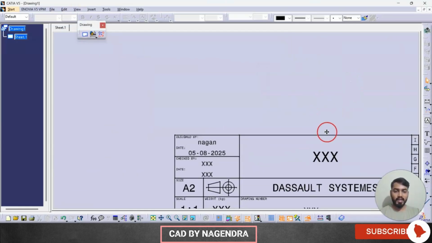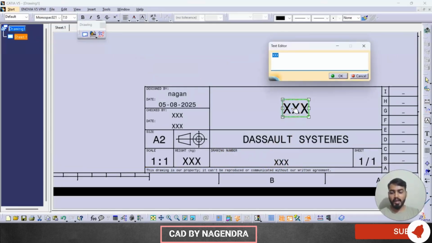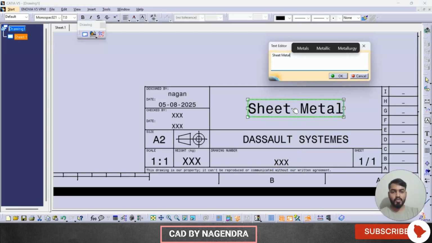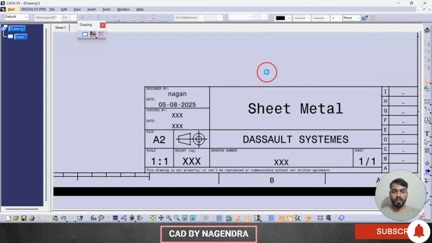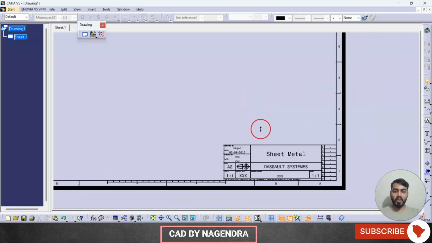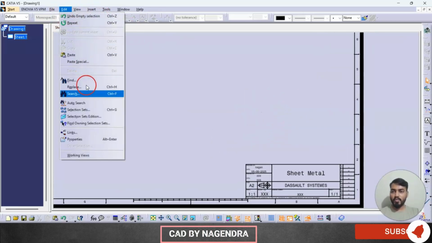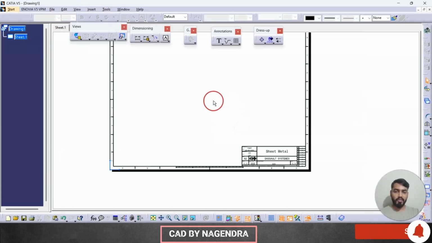So just we can edit this. So for example drawing number, then part name. So let me give here sheet metal like this. So I'm not going to explain these drafting options in detail. Why? Because same options I have covered in drawing drafting tutorials. So if you have missed that, please watch those videos. Just I'll go back to edit, then working views.